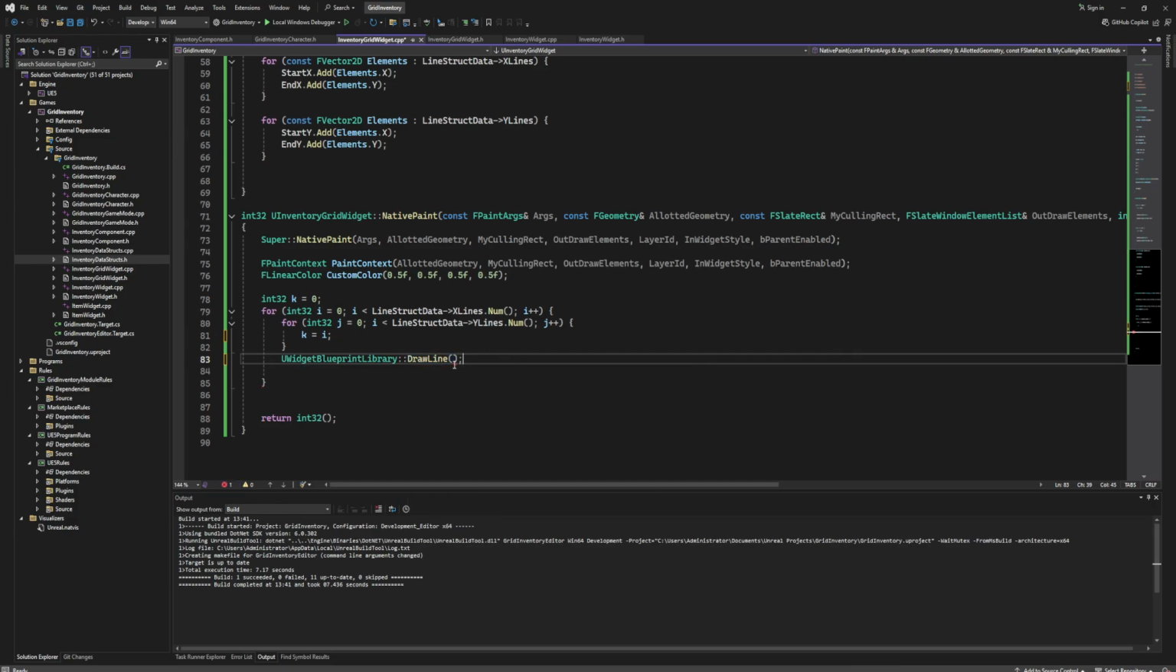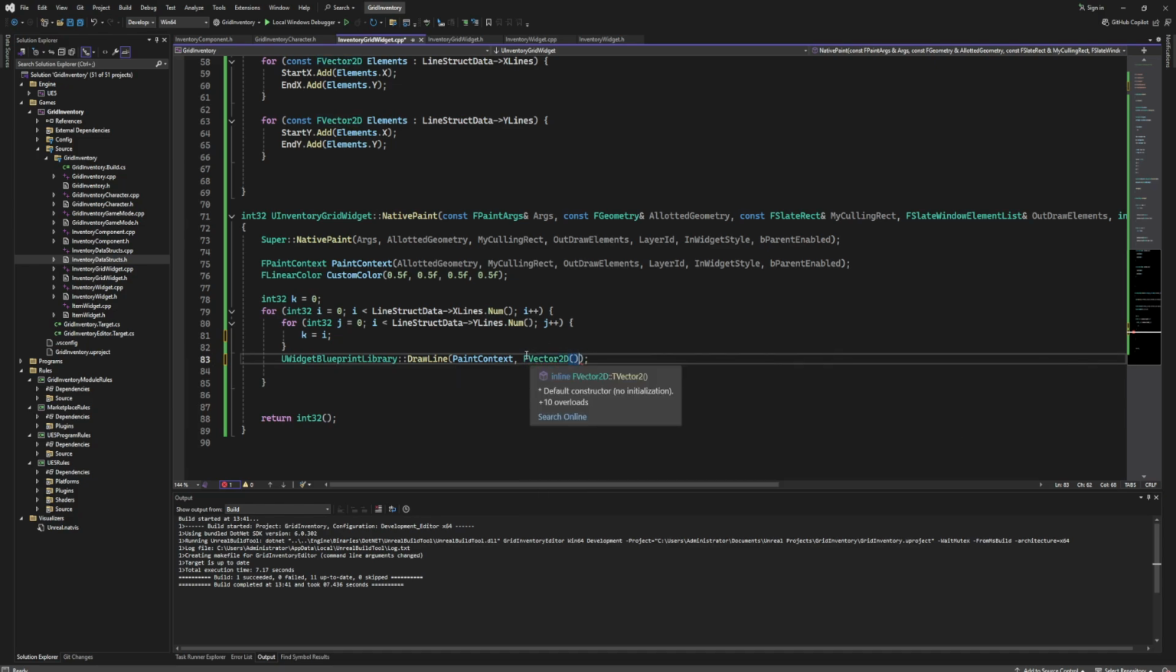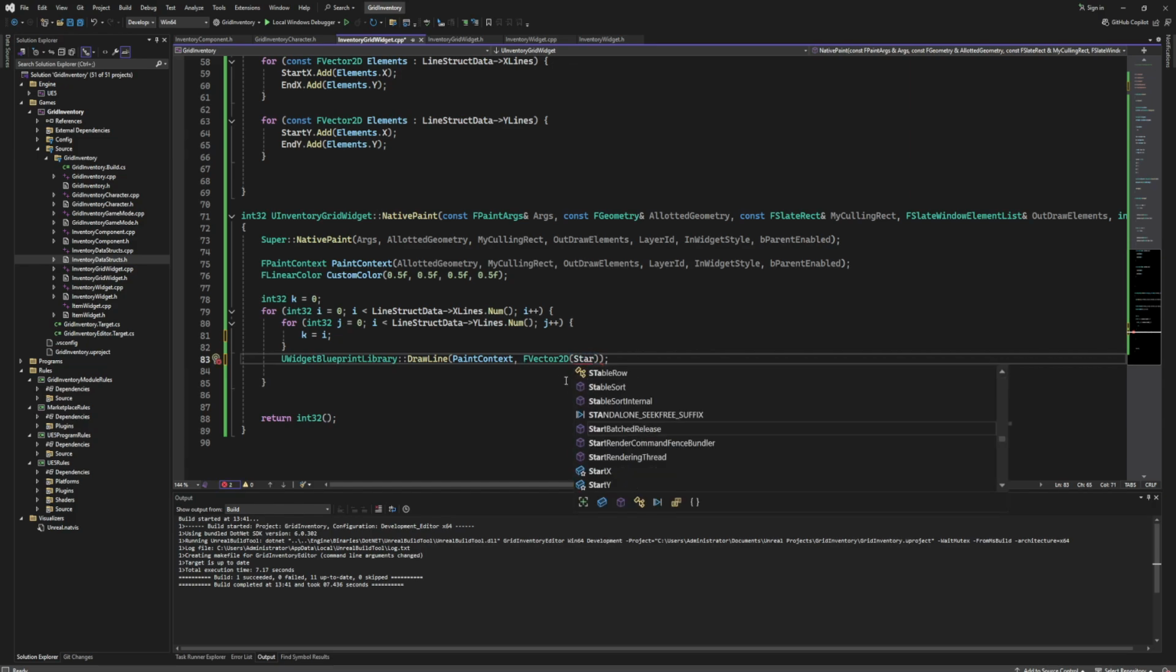So the first parameter that we need is paint context that we declared previously. The next one will be a start position of our line. So let's just type like this. This is again hard-coded. You can declare a separate variable and then set it like this, but I'm just going to do like this.